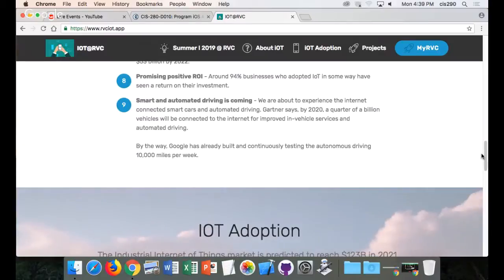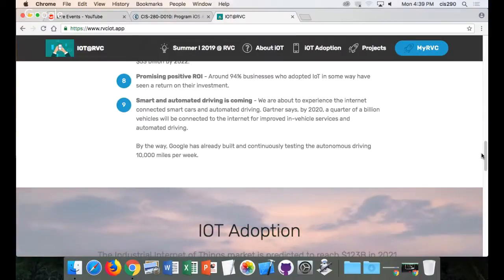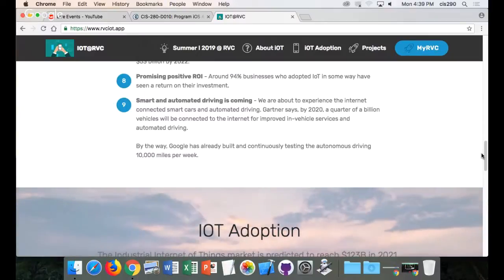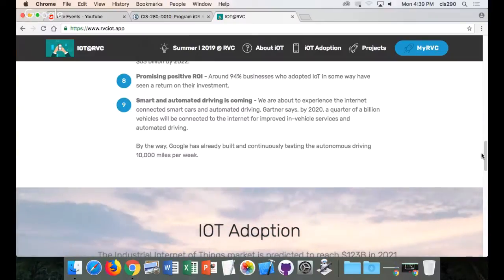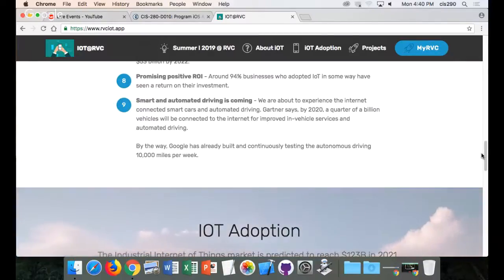One of the latest articles I read was Harley Davidson saw a 60% increase in savings and productivity in manufacturing using Internet of Things in their manufacturing. And then it goes on to talk about smart and automated driving. It's not just coming, it's here. Gartner says by 2020, 250 million vehicles will be connected to the internet for improved in-vehicle services, automated driving. And then it gives a stat that Google is now currently testing 10,000 miles per week in autonomous driving.